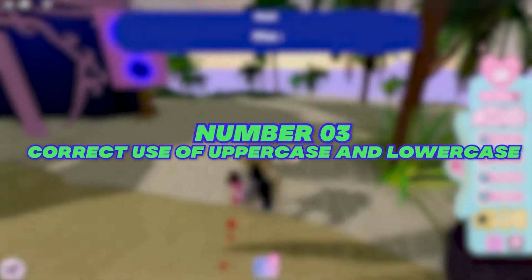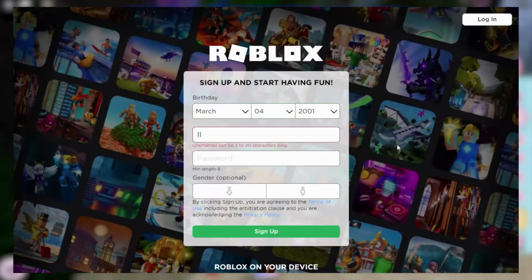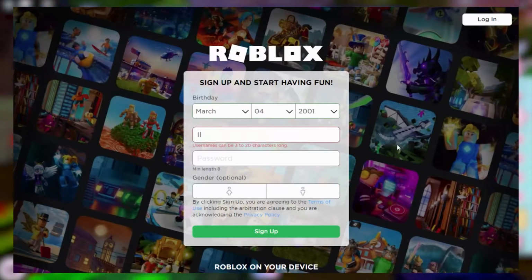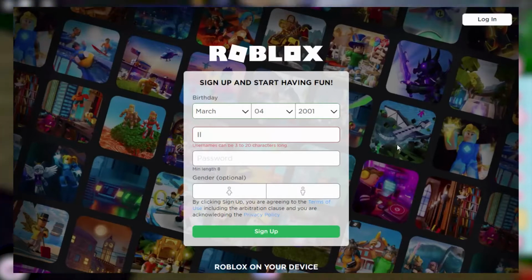Number 3. Correct use of uppercase and lowercase. Often players find trouble searching for a good name, and when they finally think of one, the website shows an error saying that another player took that name already. It's really infuriating sometimes, but if you use different alphabet in the different casing, you can create the name you were thinking of.